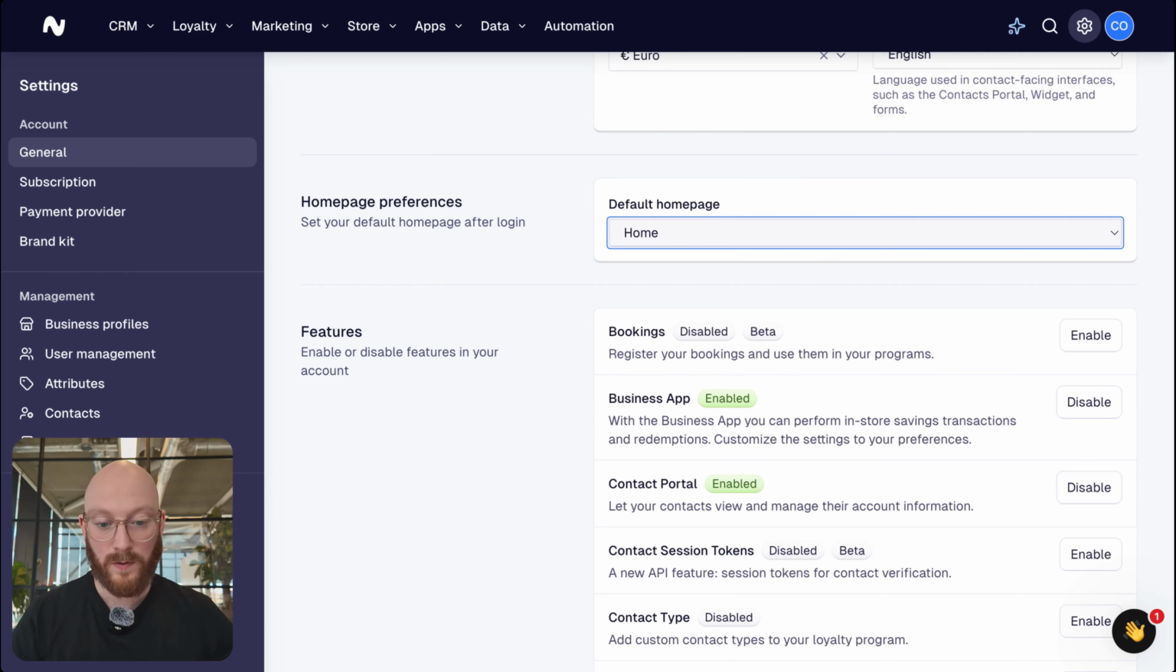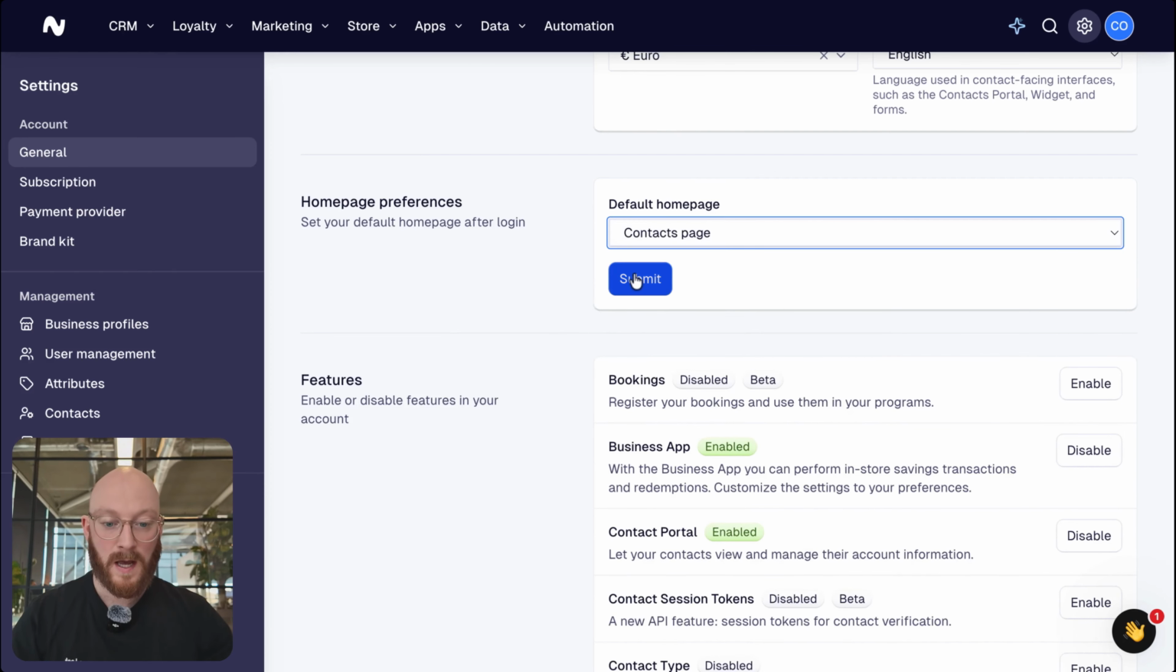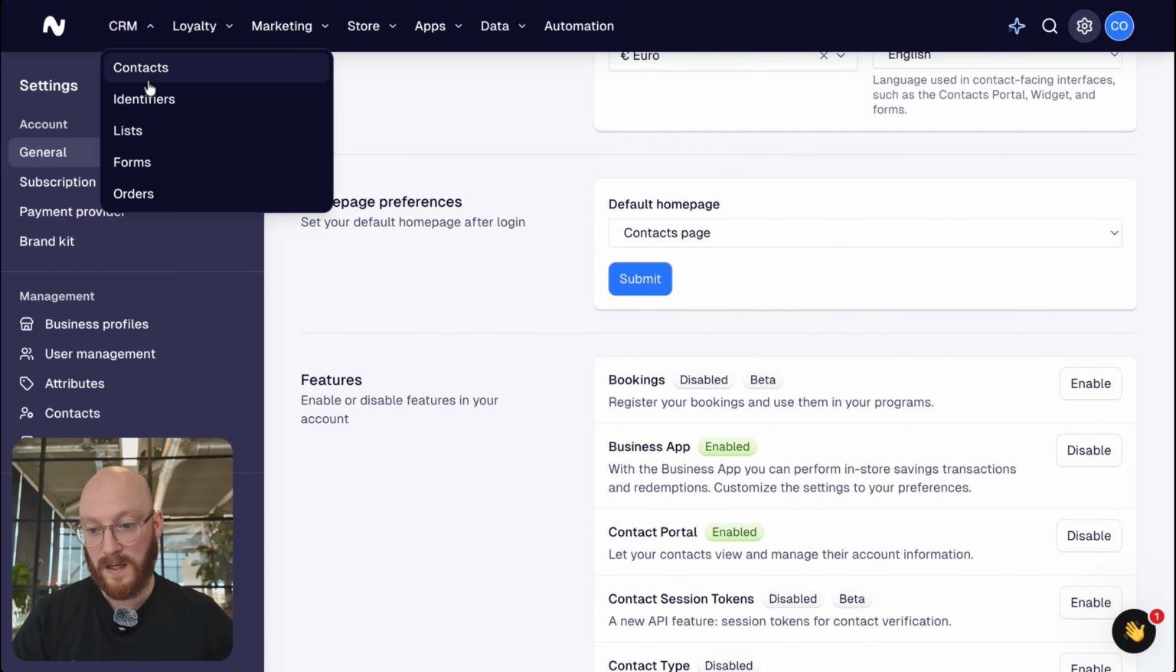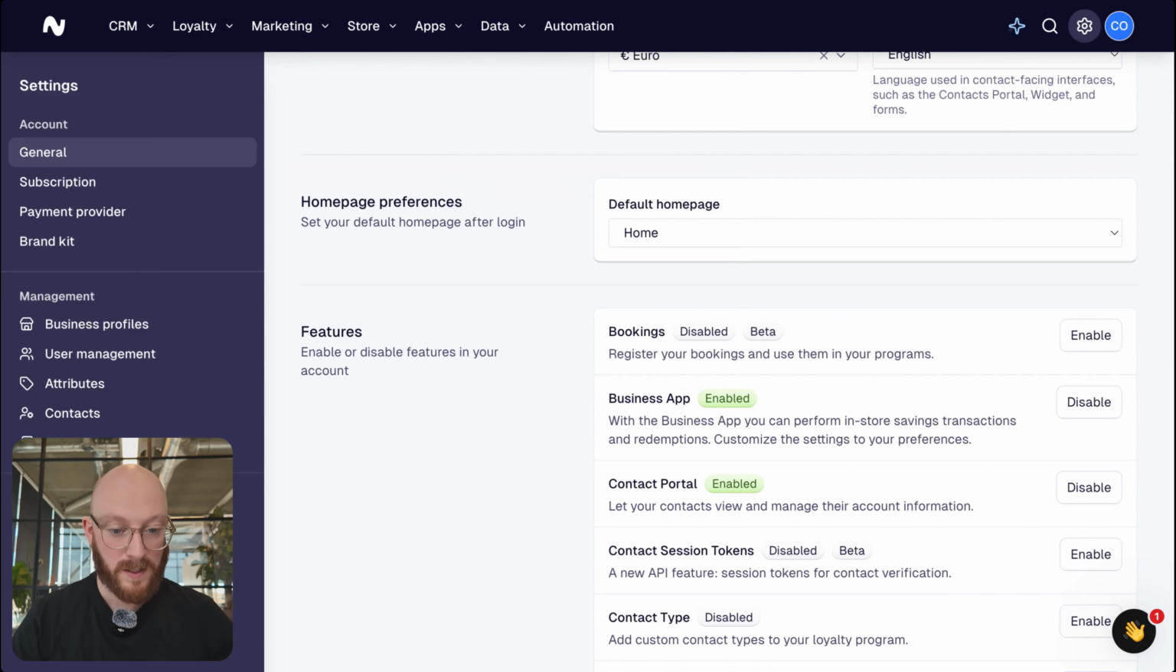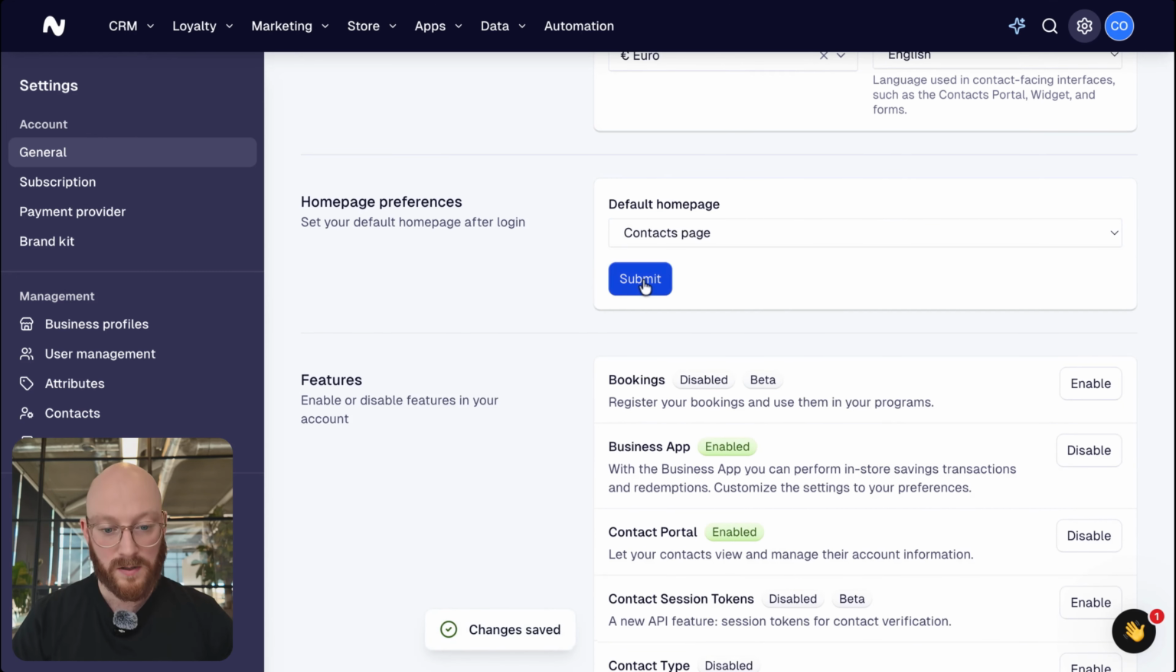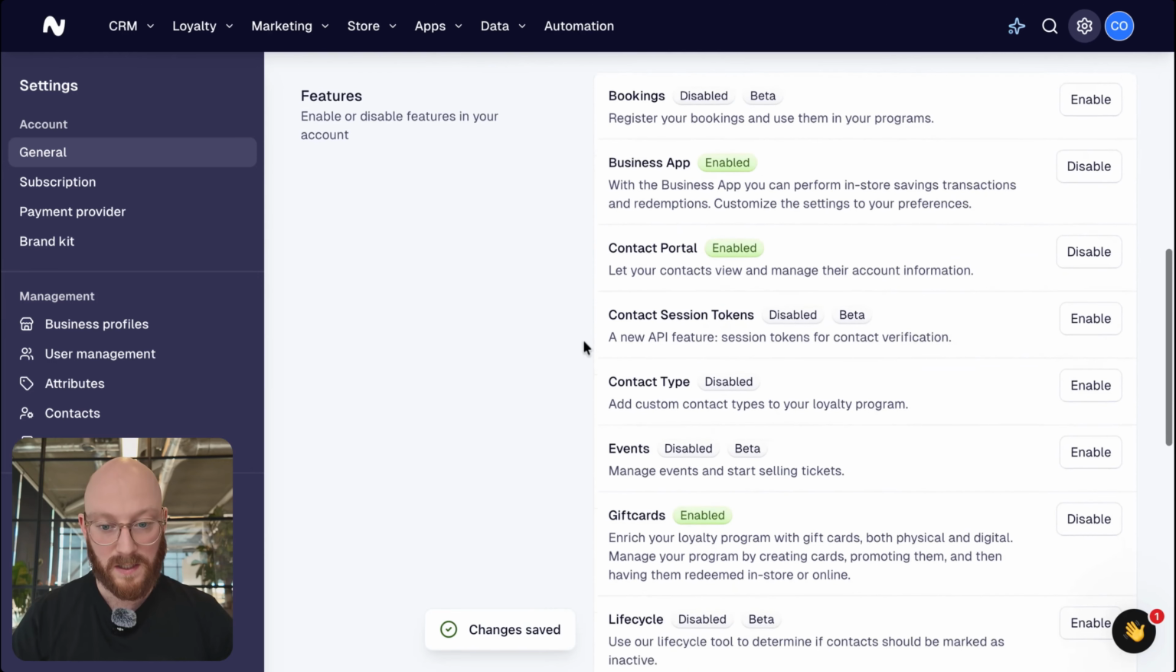But what you can also do is make it so that you have your contacts page as your homepage. And that just means that this page, which you find in the navigation here, which is an overview of your contacts, as you can see, that will be set to your homepage. And once you've done that, you can just hit submit once again to make sure that that's saved.